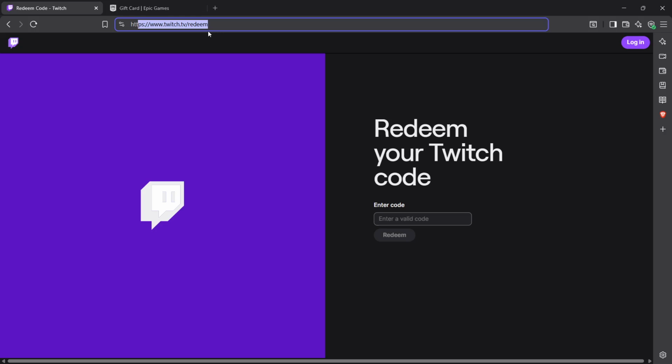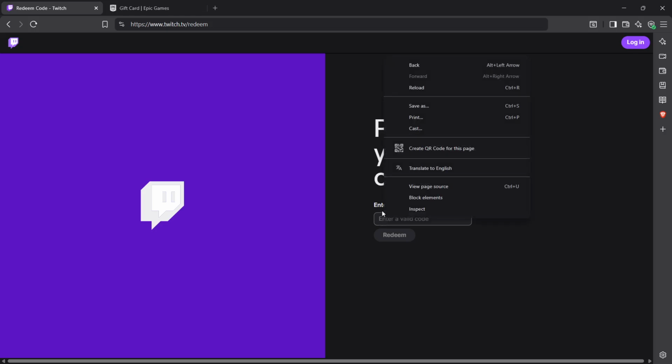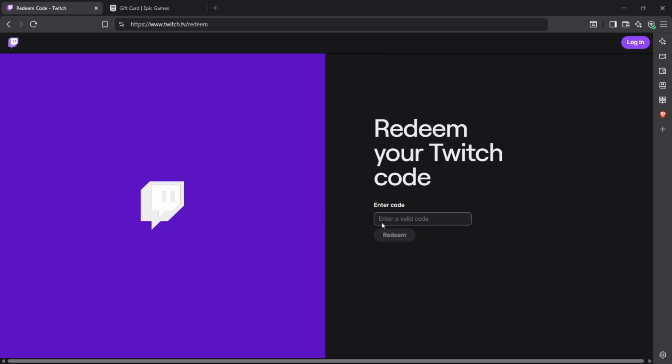Next, go to the Twitch Redeem page. You can find it by typing in the search bar, or you can navigate directly if you have the URL saved. This page is specifically designed for entering gift card codes. It's your one-stop destination for adding funds to your Twitch account. Once you're there, you're on the right track.